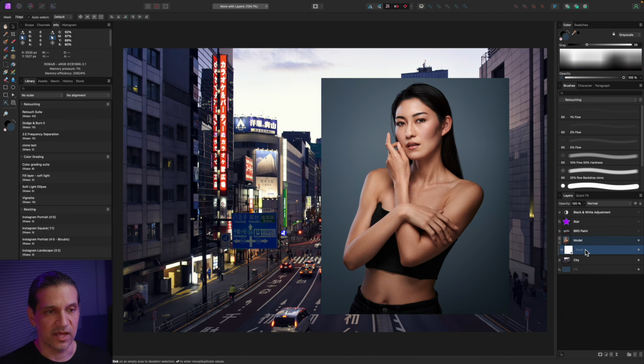Now, if I were to click on that mask and grab a paintbrush, and let's go ahead and paint with black, because with a mask, black hides and white reveals.